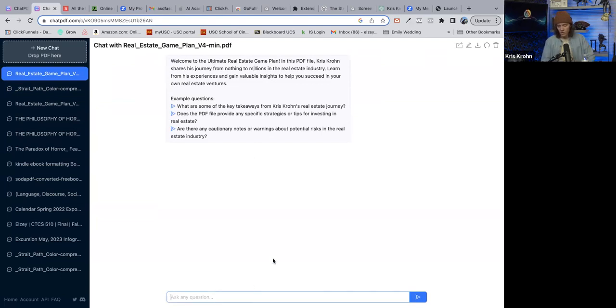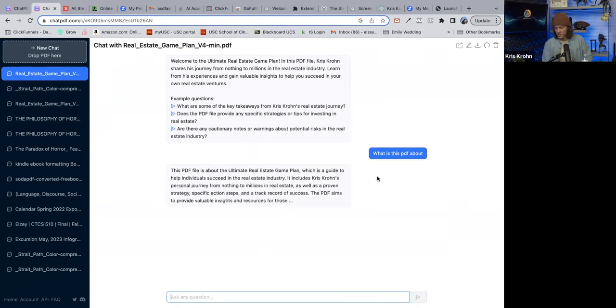Okay, so this is crazy. But now we can have an interaction with this PDF. We can ask a specific question. So I'm going to go in and say, what is this PDF about? And at the same speed that ChatGPT 3 or 4 would, it will summarize that, right? So this is just a basic summary.